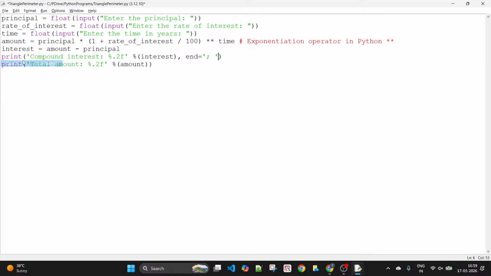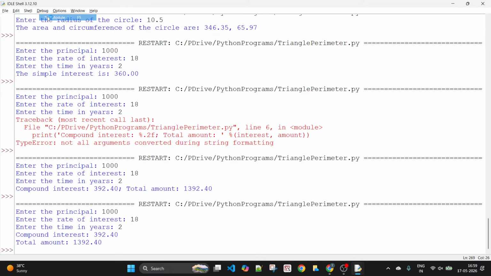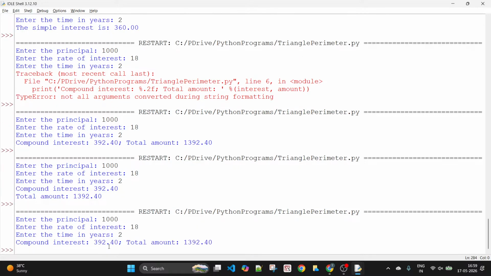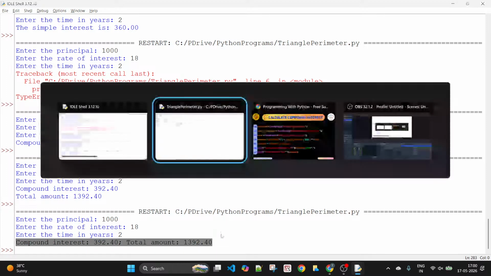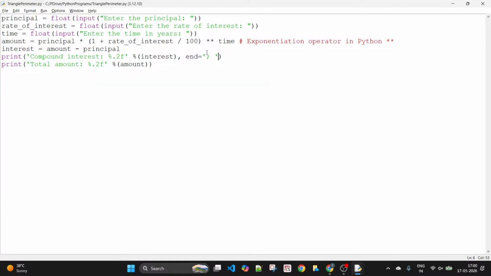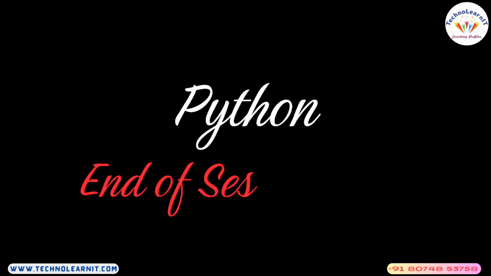Let me save this and run this for you. Same input, and yes. You use two different print statements, but the output is produced on the same line. This is how you can use the separator and also the end arguments of print to manipulate the output in the way you want it. So that is how you can see the code here. Okay. All right. This brings us to the end of session 3.